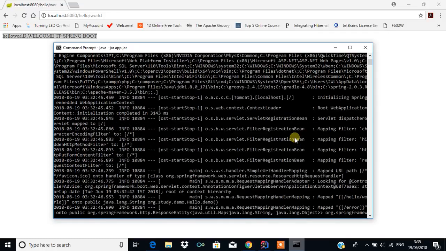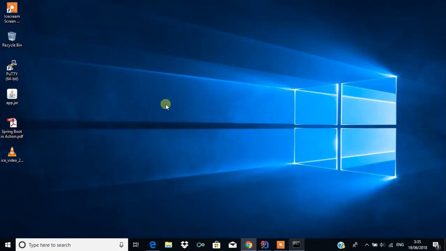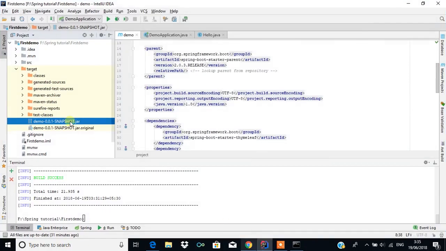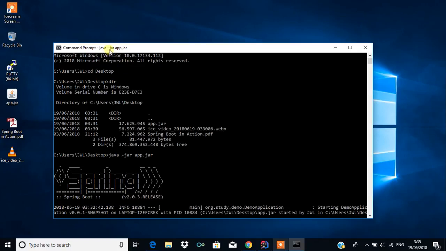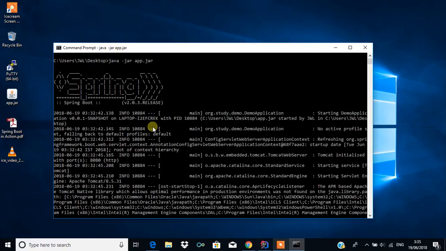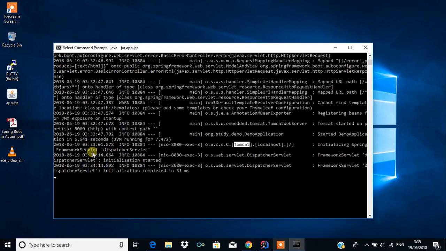Normally programmers prefer the war file because they have an application server and they deploy everything into it. But this is the other way: we generate a jar file, and using the command java -jar app.jar, we can create and run a Spring Boot application. The main thing is that it has Tomcat integrated into it, and with the help of this Tomcat, it will run the application.